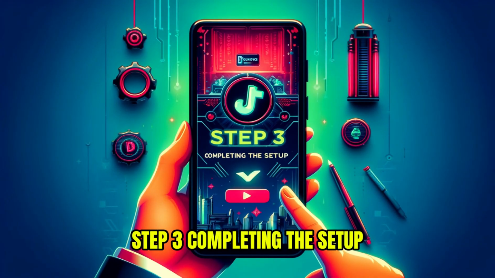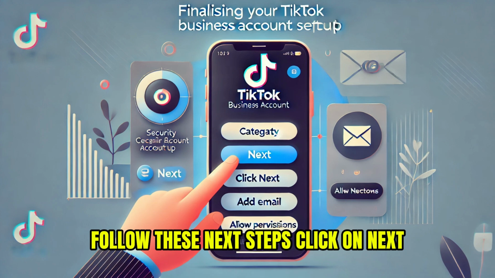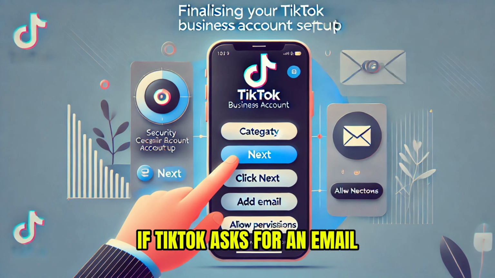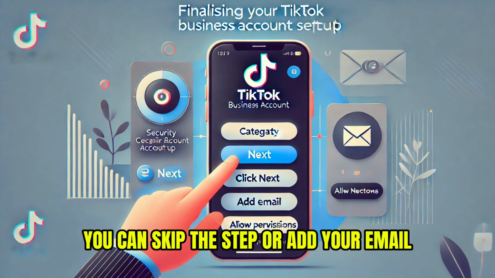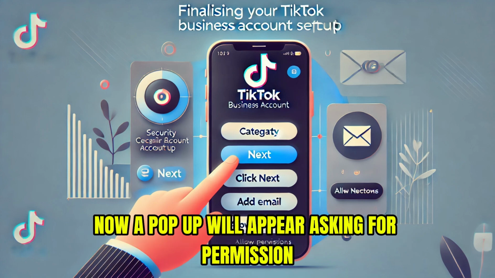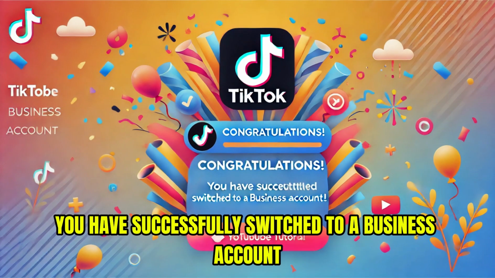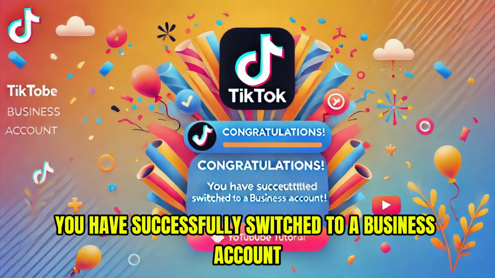Step 3. Completing the setup. After selecting your category, follow these next steps. Click on Next. If TikTok asks for an email, you can skip this step or add your email for better security. Click on Create Now. A pop-up will appear asking for permission. Click Allow. Congratulations! You have successfully switched to a business account.